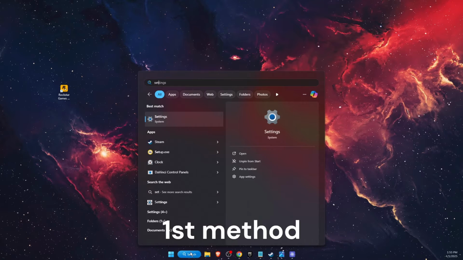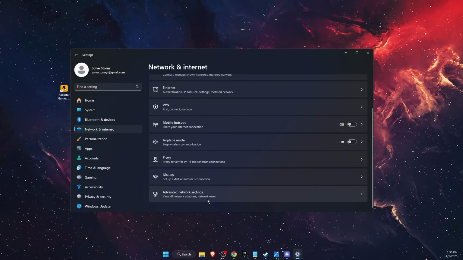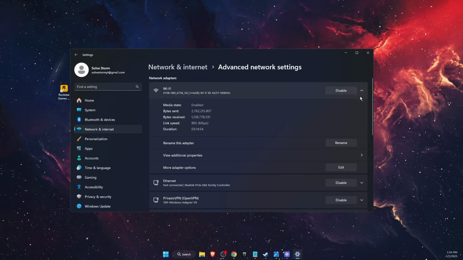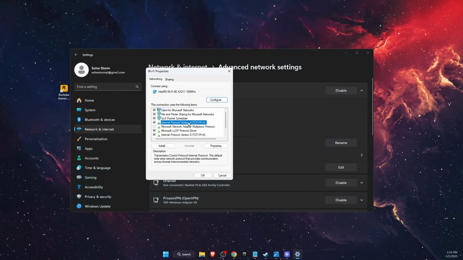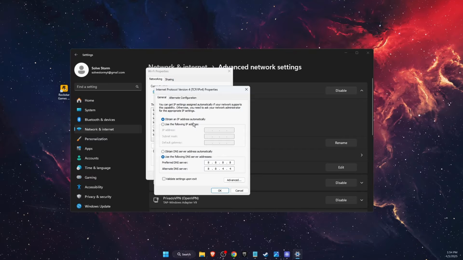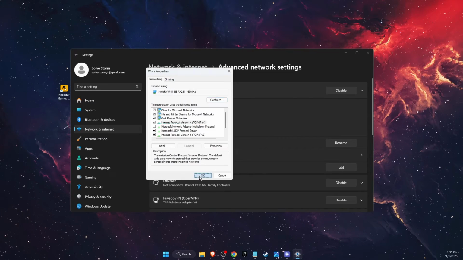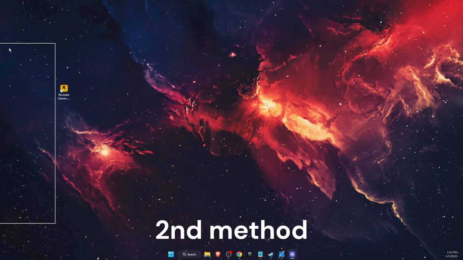So you're going to go to settings, then go to network and internet, then you're going to choose advanced network settings and choose your internet connection. Click on the arrow, then you will see more adapter options. Click edit, and on edit you will see IPv4. So you want to double click on it and use the following DNS server addresses. You want to try 8.8.8.8 and 8.8.4.4.